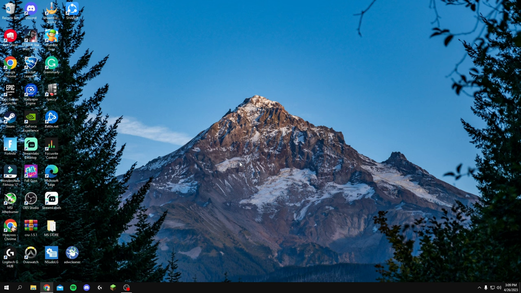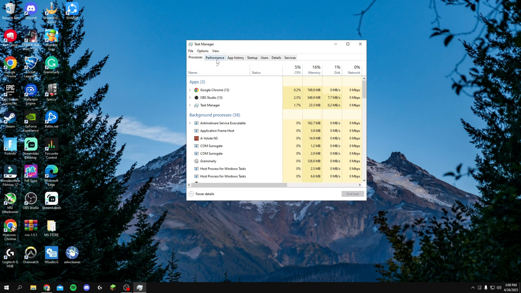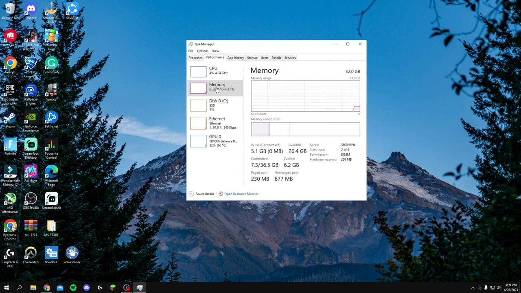So before we begin, I'm going to hop onto Task Manager. So go to the bottom left-hand corner here. We're going to type in Task Manager, pop this up, and we're going to head into the Performance tab and make sure it's set to memory and not CPU or any of these other ones.